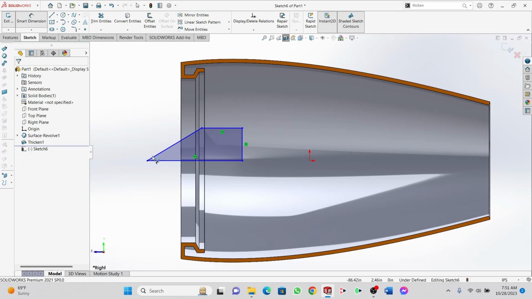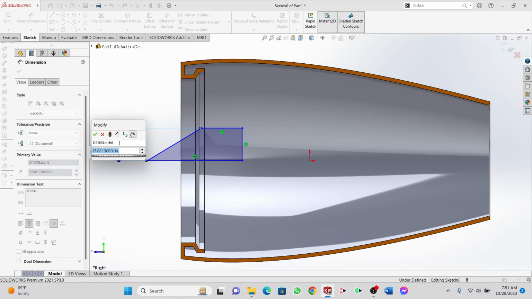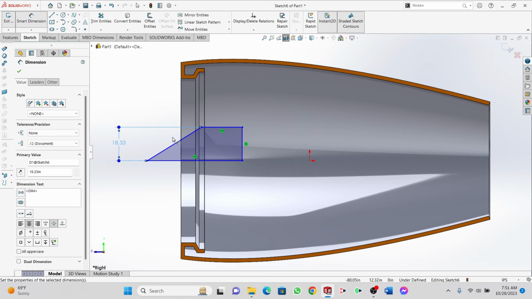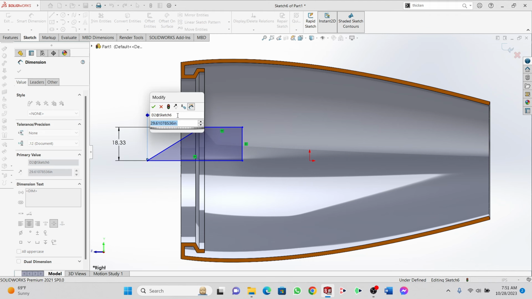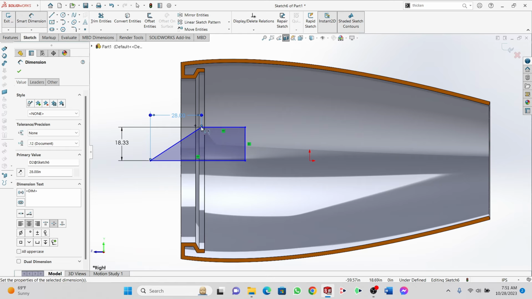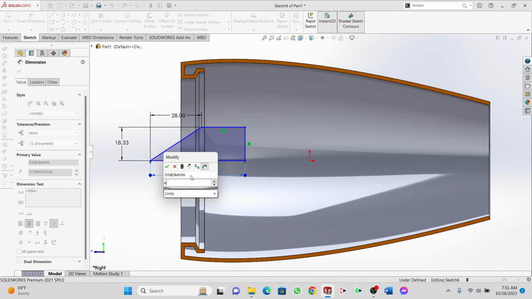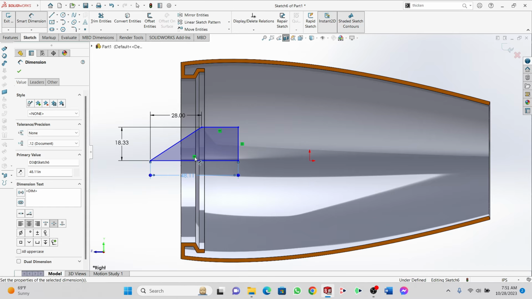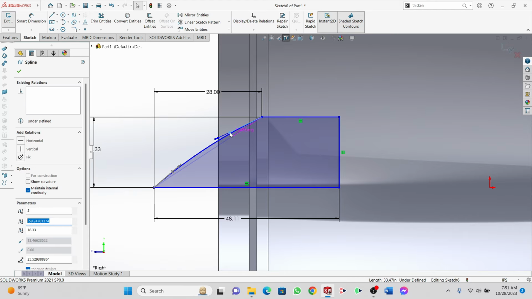Now let's dimension this. Select this point and this point. It will be 18.33 inches. Select again this point and this point. It will be 28 inches. Now select this point and this point. It will be 48.11 inches. Okay. And give this spline line a bend about 12.5. Okay, more than enough.